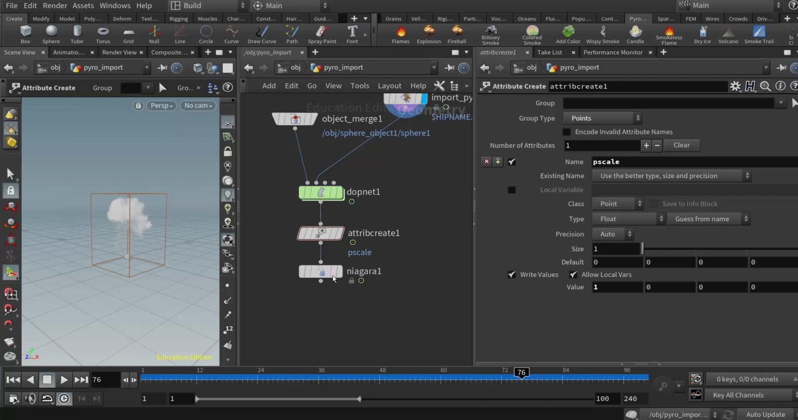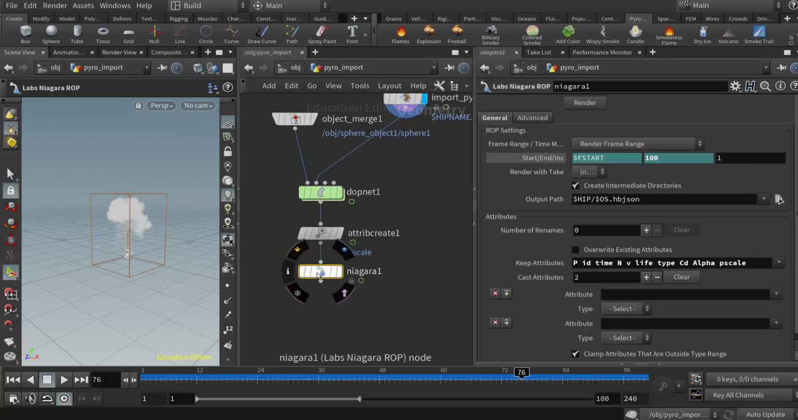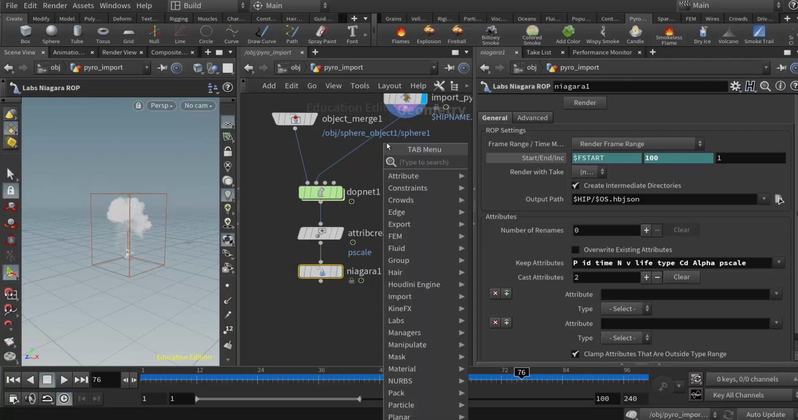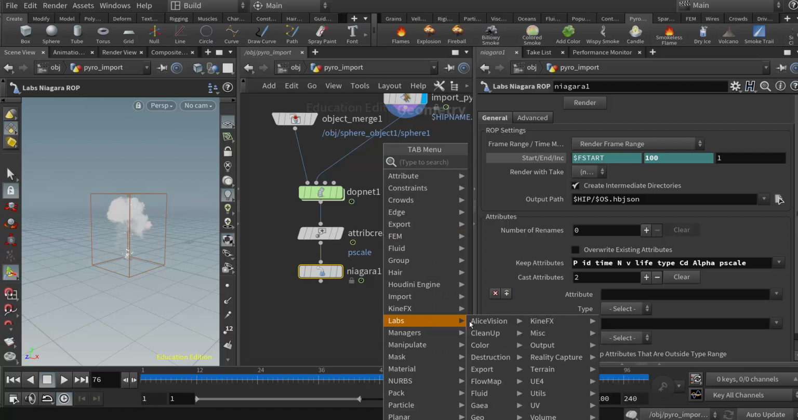And then the last thing we do is we just put down this Niagara ROP node. This is a render operator. And this can be found, this is part of the side effects labs. So you want to make sure you have those installed. So under labs, UE4, is it there? Right there it is. The labs Niagara ROP.